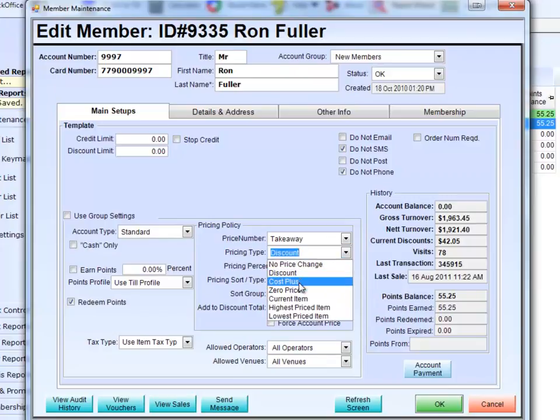The next one is cost plus. If I select that, then for all food items, this account will be paying 25% over the top of the cost price. The next option is zero price. This means that all products that this account purchases will always be a zero price.